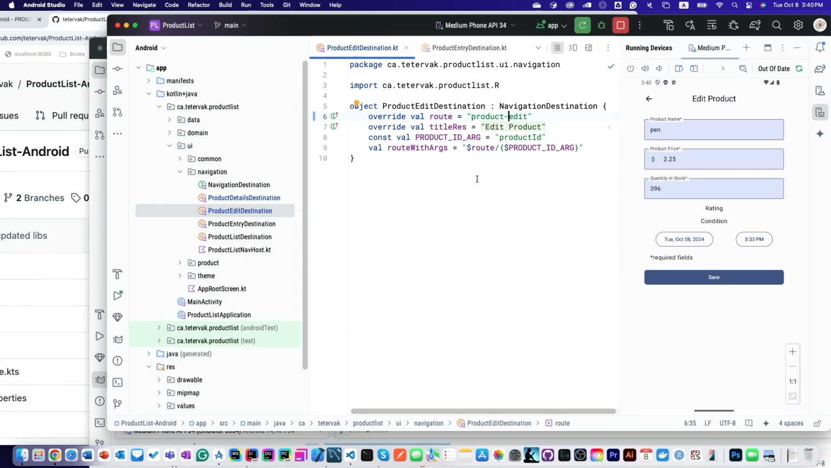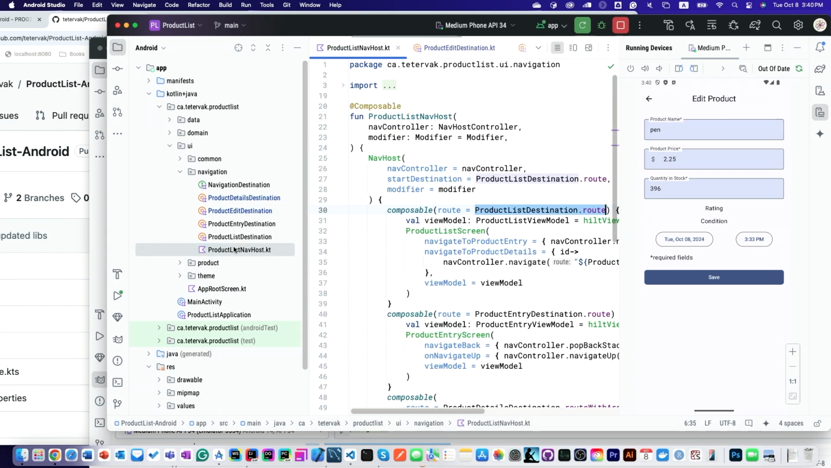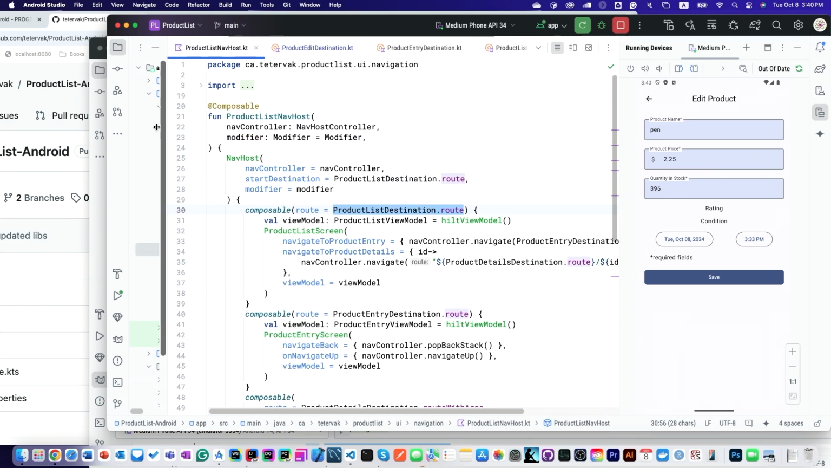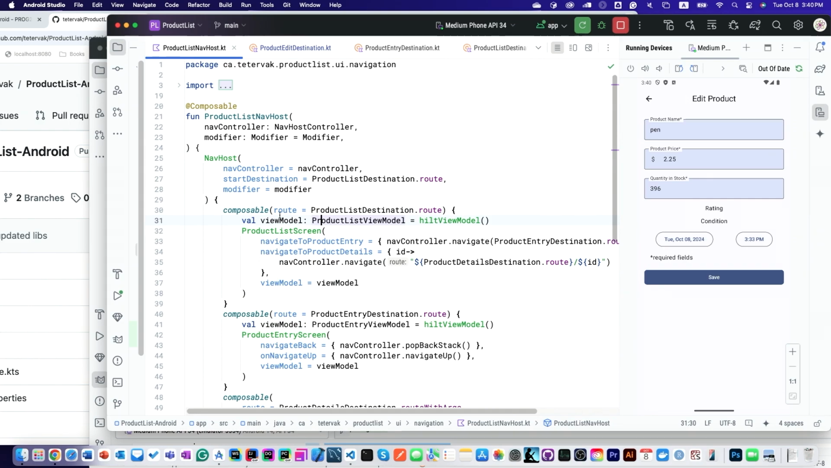So how do I create view models here? Destination. Okay, where's the list host? Here it is. View models are created as variables in the composable. Here it is, the composable part, this. And pass it as a parameter to the screen.